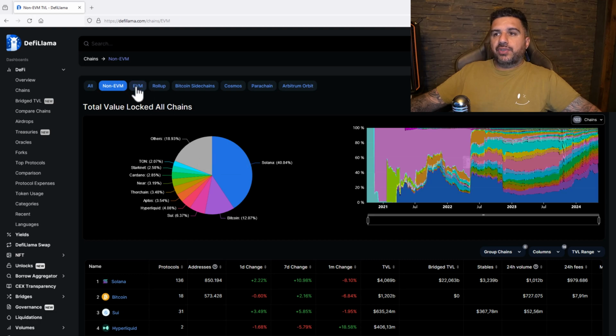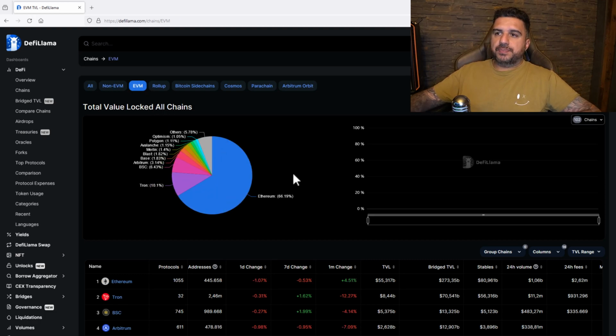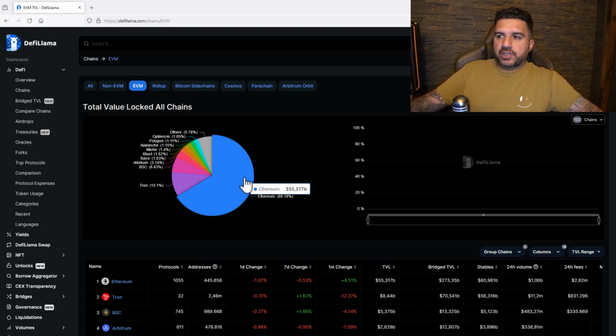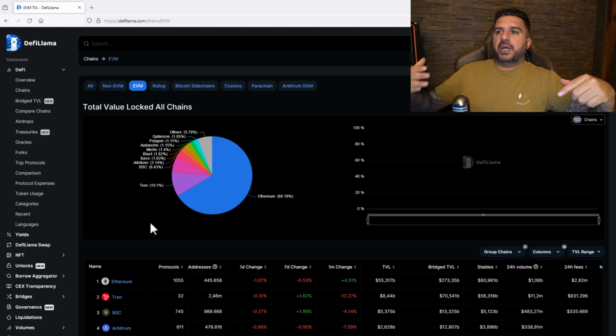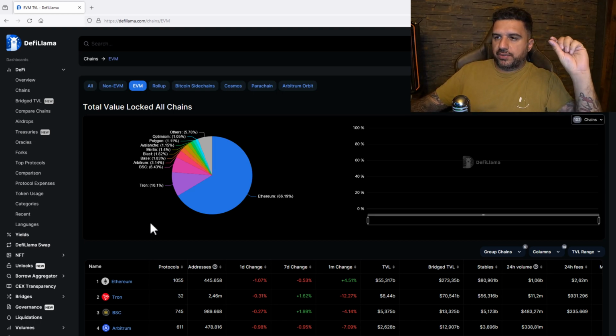And then we have EVM chains, which are Ethereum Virtual Machine chains. These are the chains that you can use, for example, with MetaMask, because they all run pretty much the same general code, just with little adjustments. So if you have, for example, a private key for Ethereum, then you can use this private key with all the different EVM chains as well, because the general code is the same, but they just have small adjustments for these different blockchains.